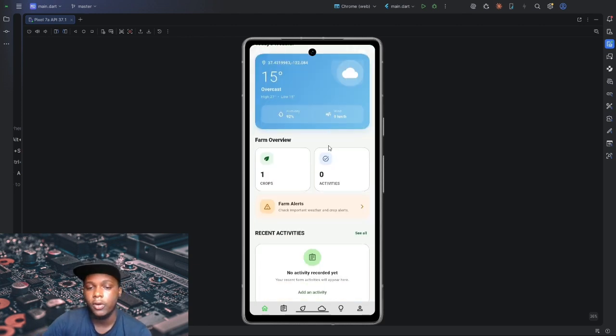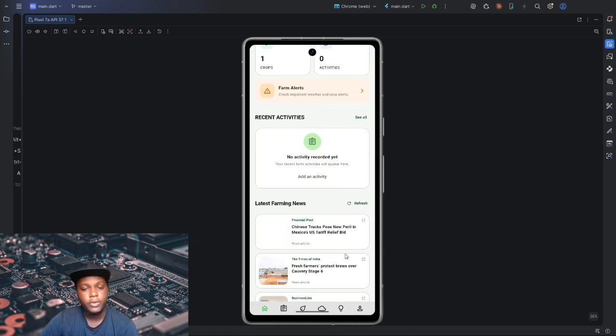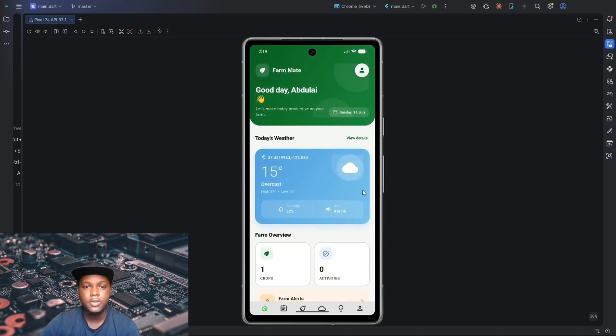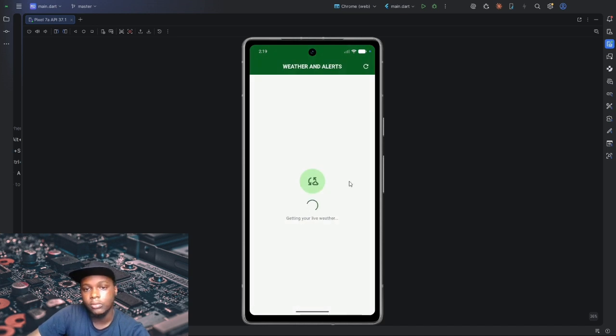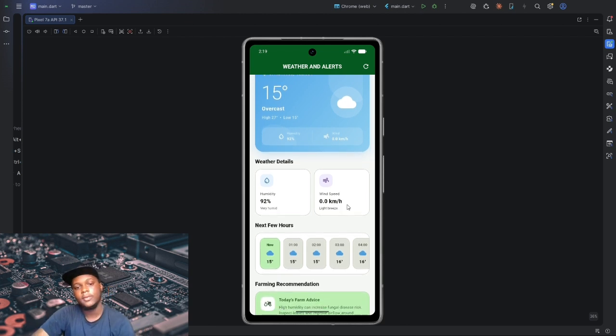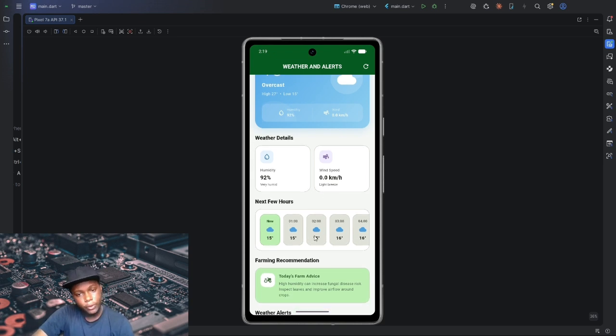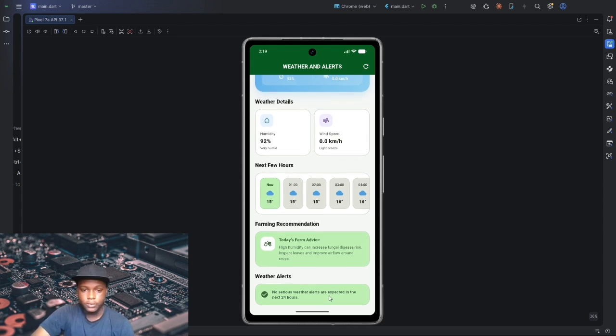This is the home page of our app. It includes today's weather, a farm overview, your recent activities, and the latest farming news. Now, this is the weather for today. In case you want to check the weather in the next hour or tomorrow, you click on View Details. Okay, so now we have the weather in detail. It's 92% humid, and in the next hour the weather still remains the same, so there are no serious weather alerts.